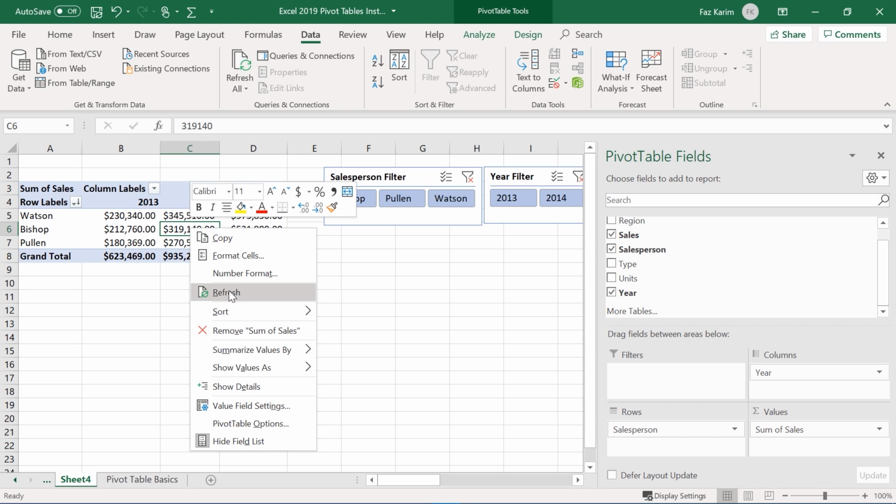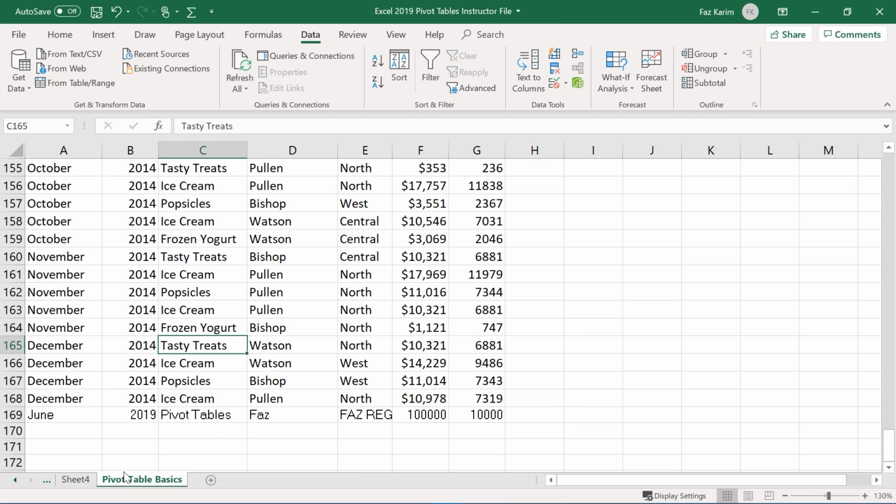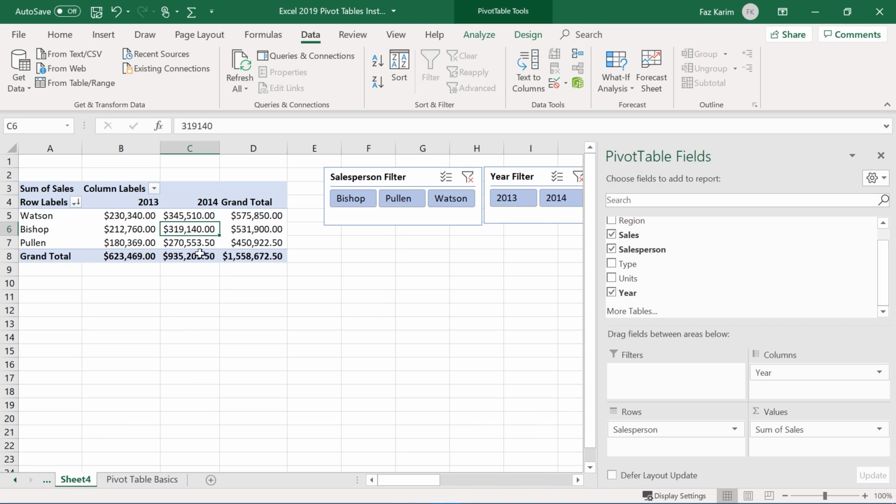Now, we're all expecting FAS to show up as a new salesperson with his large amount of sales. I'm going to hit refresh there, and FAS didn't show up. Interesting. But let's just go check. Okay, he's there: June 2019, pivot tables, FAS. I wonder why. I'm going to go back into the pivot table again.